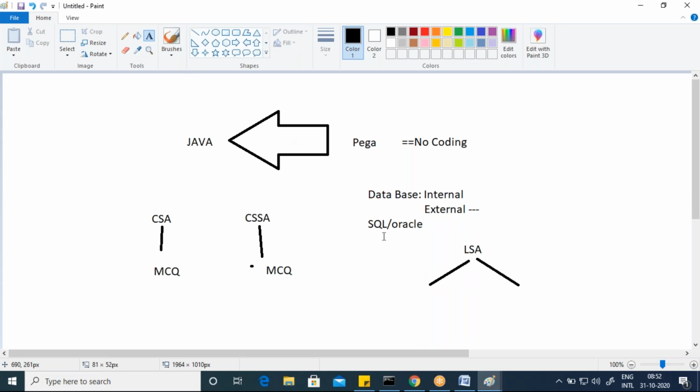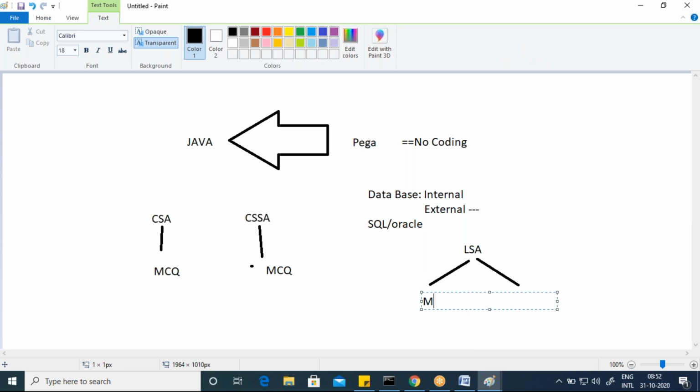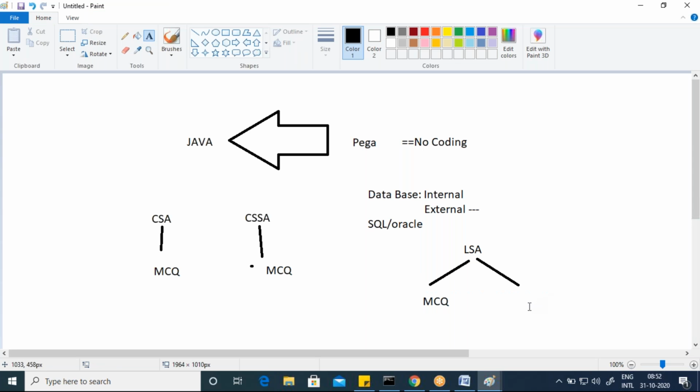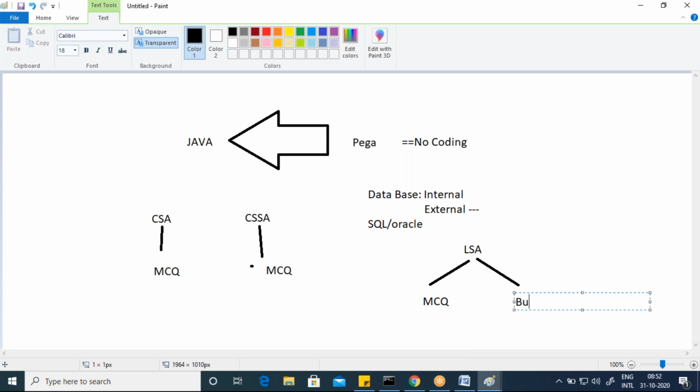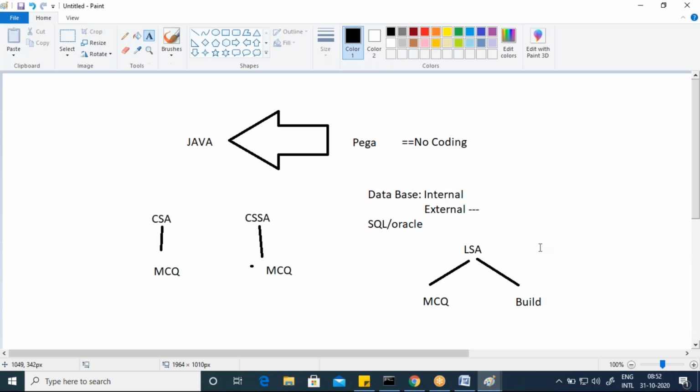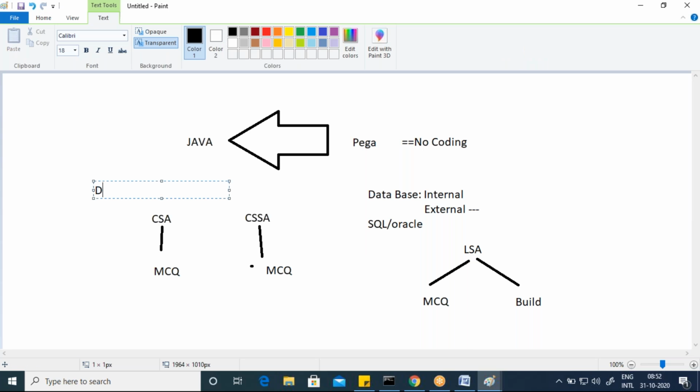Build type means they directly give you scenarios in the exam. We have to complete the scenario, then you will get the certificate. These are the levels of certifications in Pega PRPC. Some students ask me, sir, is it possible to jump directly to CWSA? No, not possible. Is it possible to jump directly to LSA? Not possible. We have to do the process from starting to ending. This is totally for developer certifications.